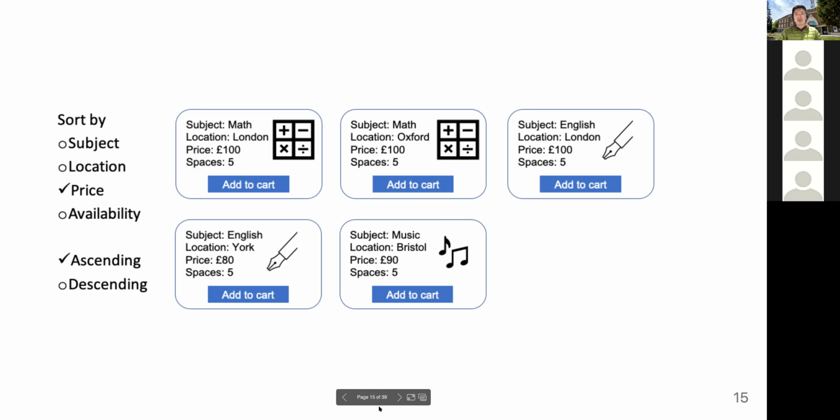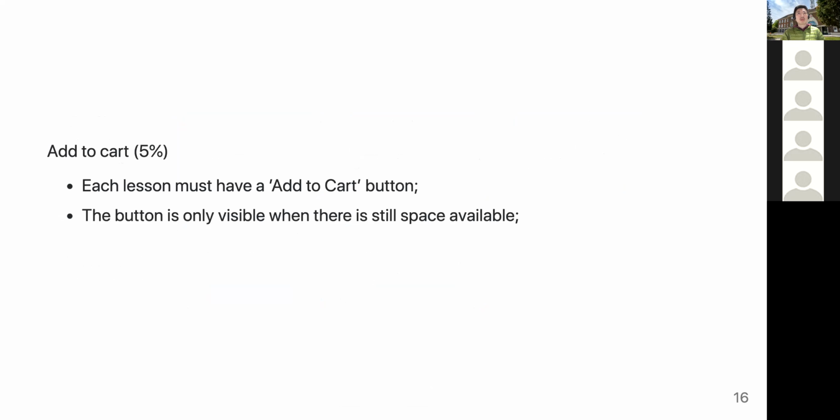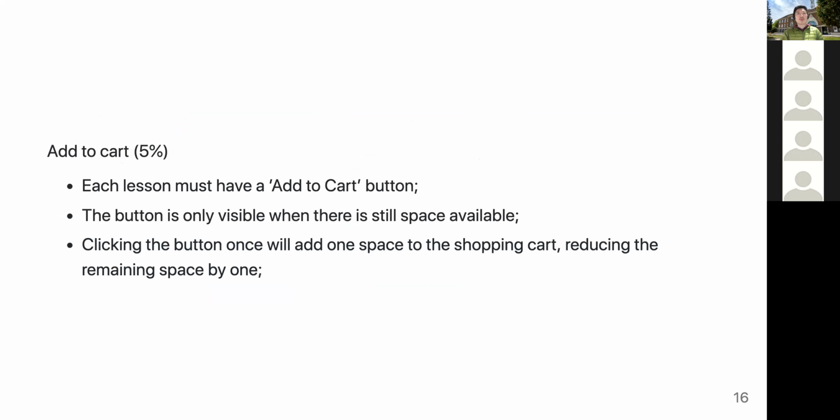Okay, let's come to the next slide. The next part of the marking scheme is about add to cart. It's worth another 5%. As we already mentioned, each lesson must have an add to cart button. This is the same as in the group work. The button should only be visible when there's space available. If it's run out, there should not be an option to add to cart.